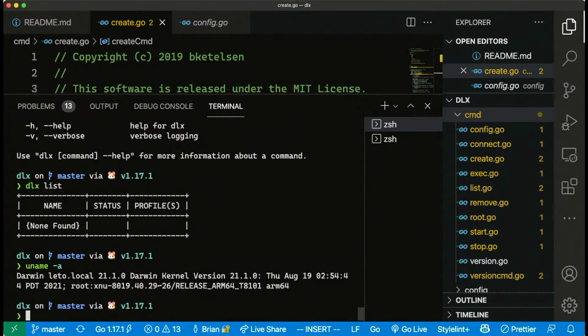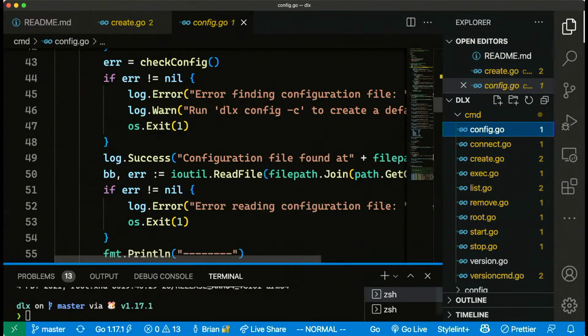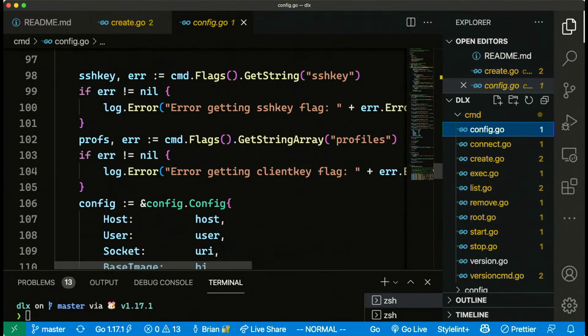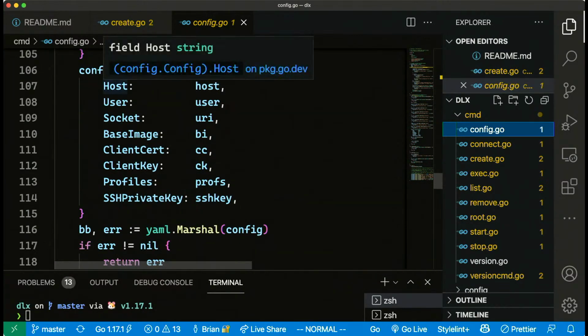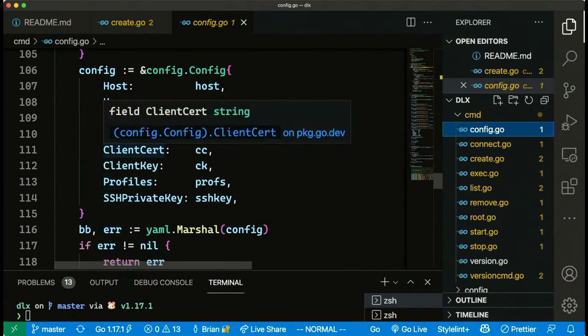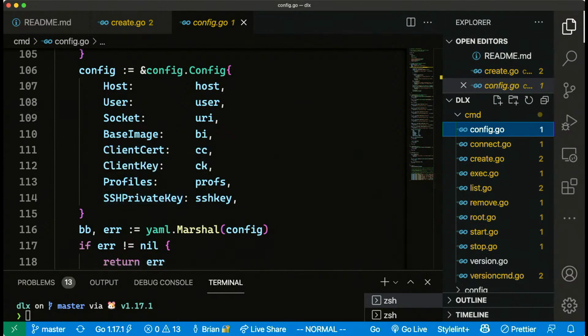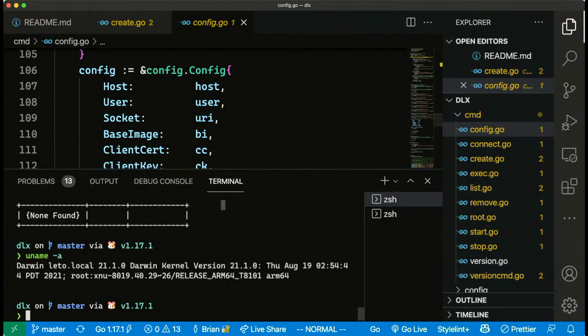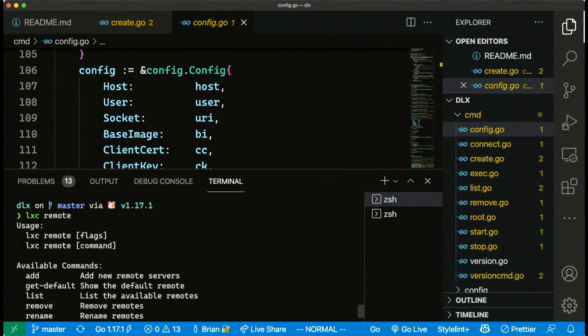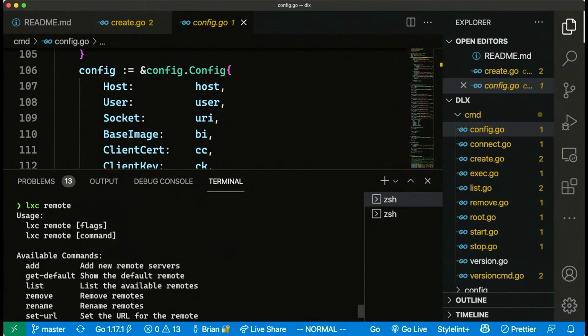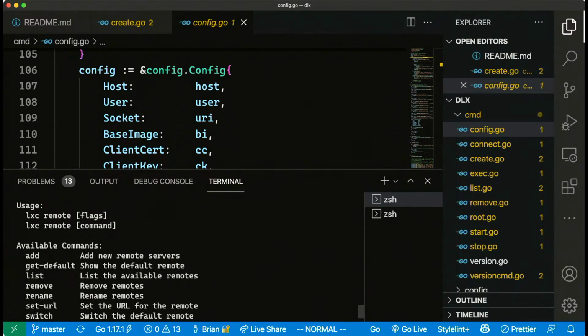In order to do that, I have to use a little bit more configuration than I was hoping to use, including the host name, and I have to have a client key and a client certificate for the LXD server. So in order to do that, I used homebrew install LXC. So I've got LXC on my Mac, and you can type LXC remote, and it gives you some options to connect to and list and modify remote servers.